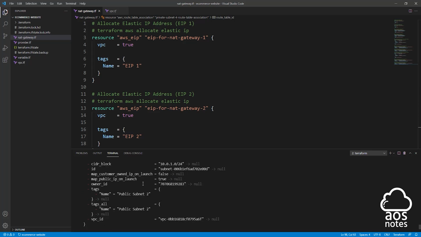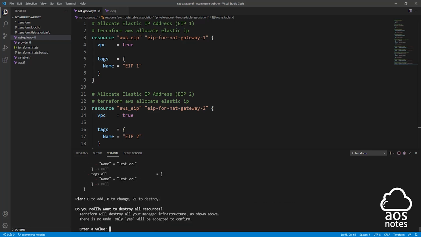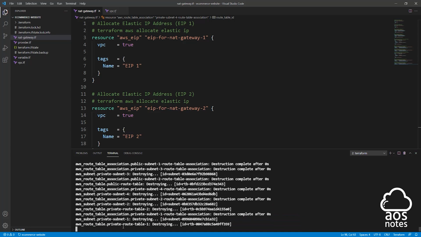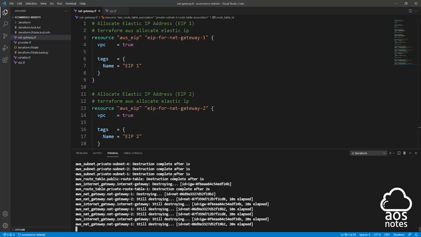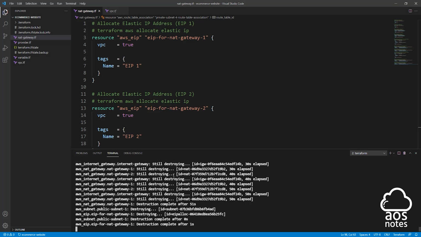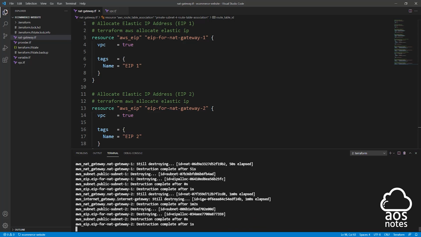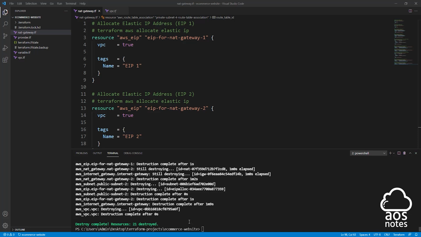Then let's just go back down. It is also asking us, do we want to apply it? We are going to type yes and press enter. And Terraform is now deleting all the resources in our environment. We are going to give it some time to finish deleting all the resources. And there you go. Terraform has deleted all the resources in our environment. And you can see the summary here. It has deleted 21 resources.